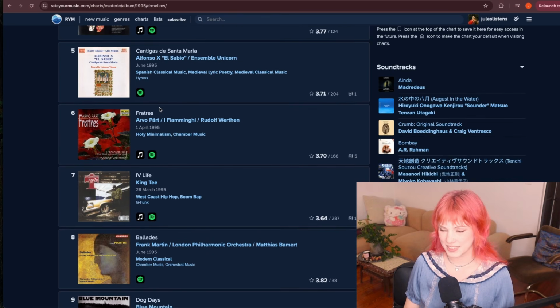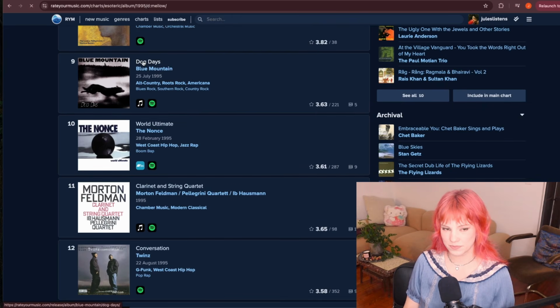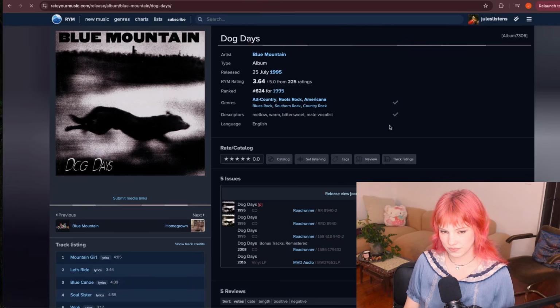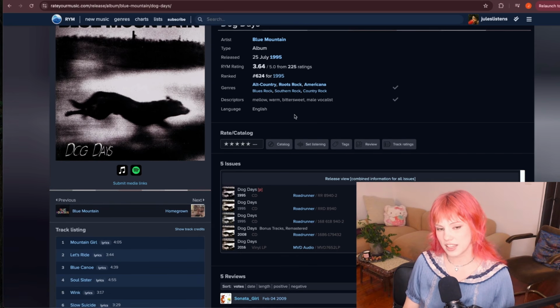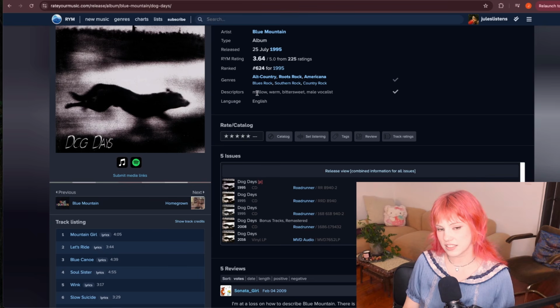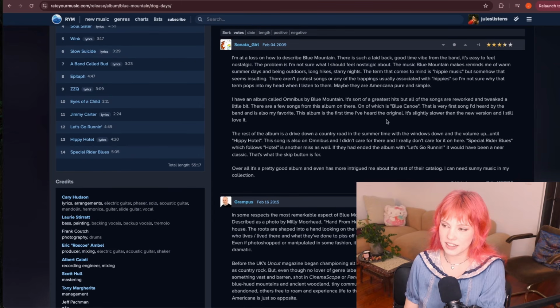So if we click into any one of these albums, let's do this one. You can see here the subgenres that it has: alt country, roots rock, Americana, and then you can click into any of these genres and discover more music that's in those genres. And then it also has these descriptors: mellow, warm, bittersweet. So this can give you a good idea of what the album is about without actually listening to it. And then coming down, you can see how detailed and how much love people put into their reviews, which I really appreciate.